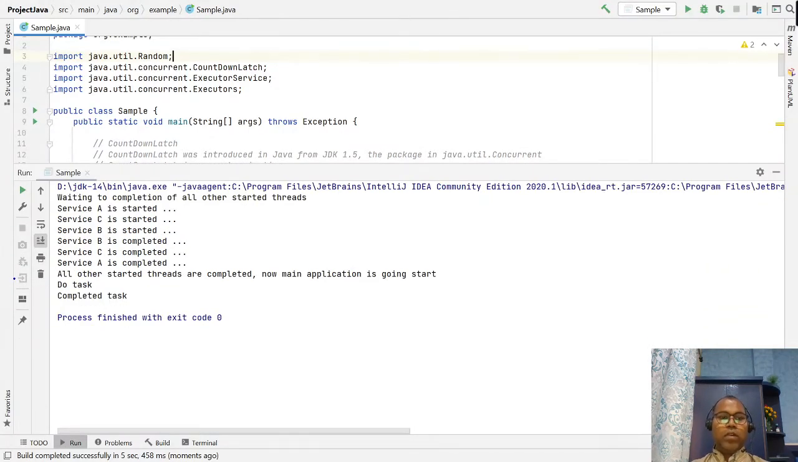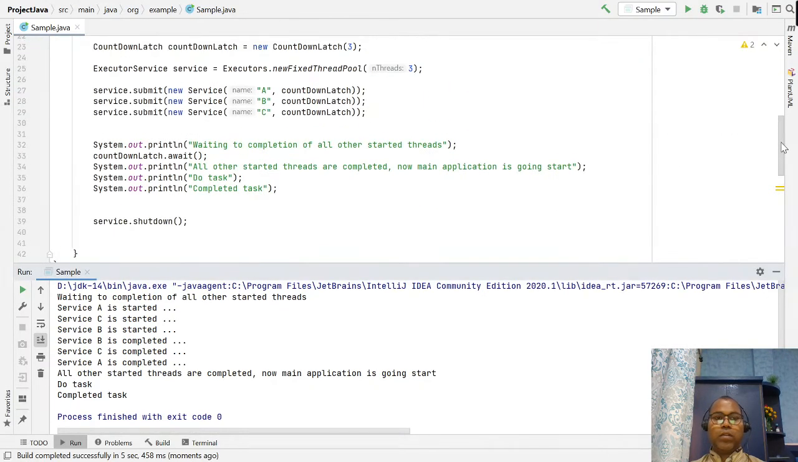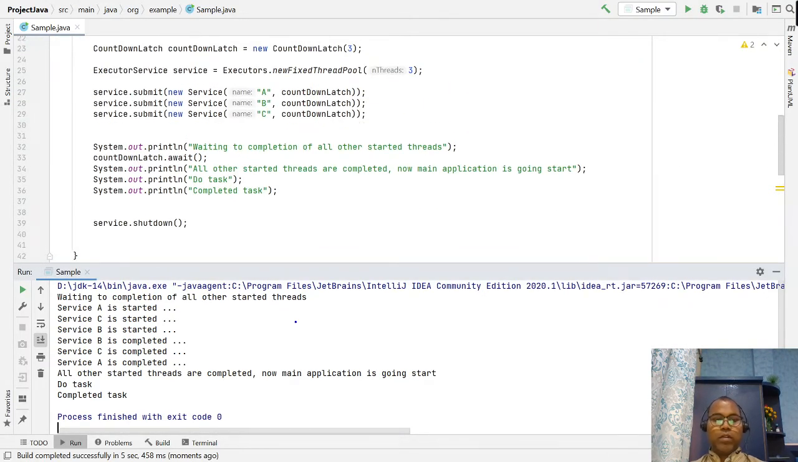So here it is waiting for the completion of all threads. After that, thread A started, thread B started, thread C started, and B completed, C completed, D completed. First we started the threads, and after that we are waiting for the completion of all other started threads.